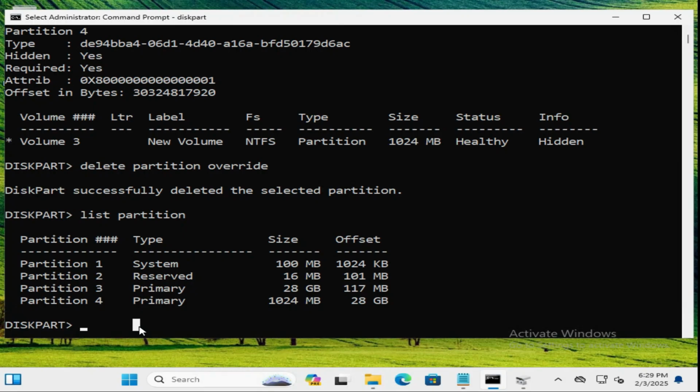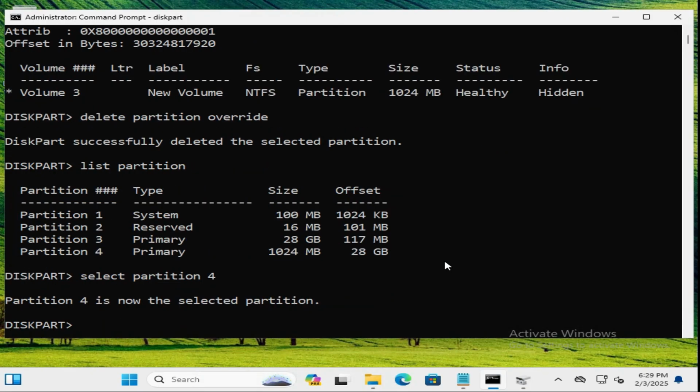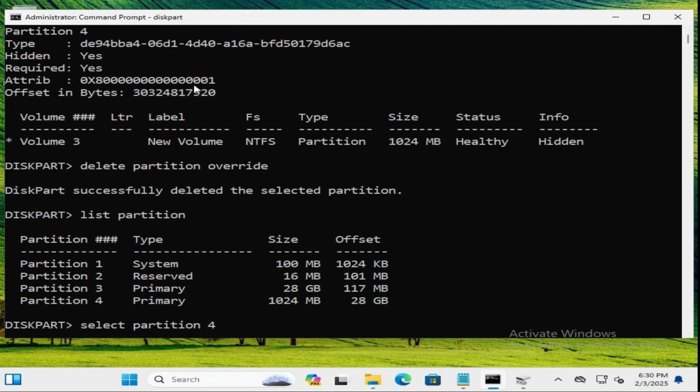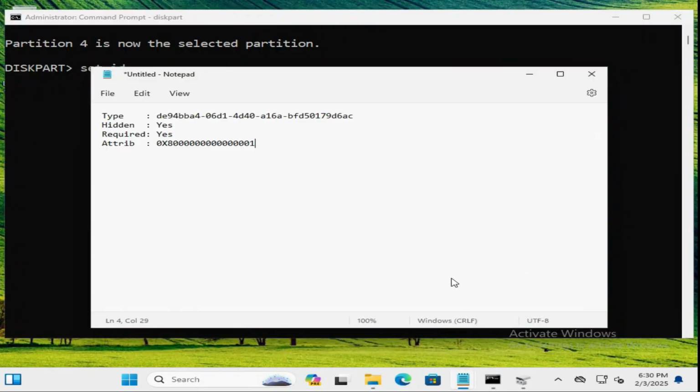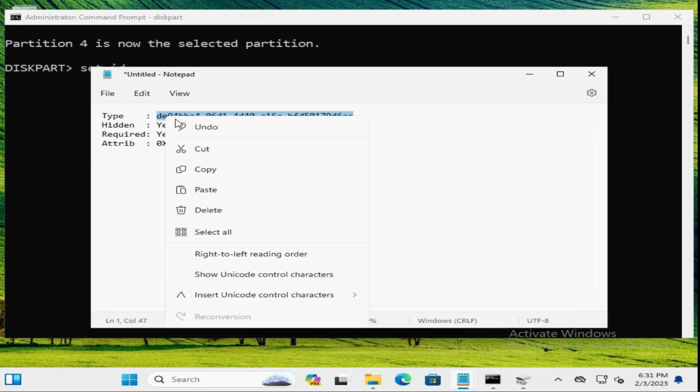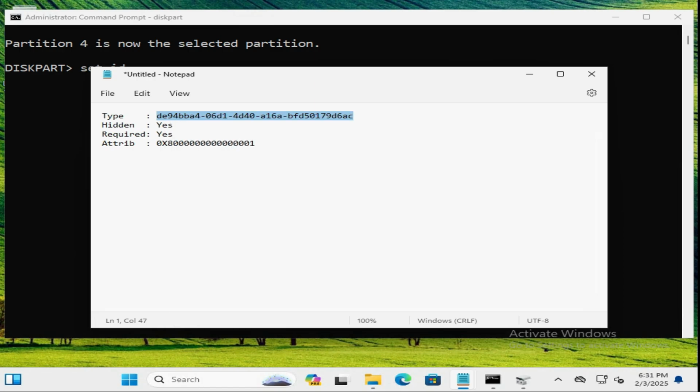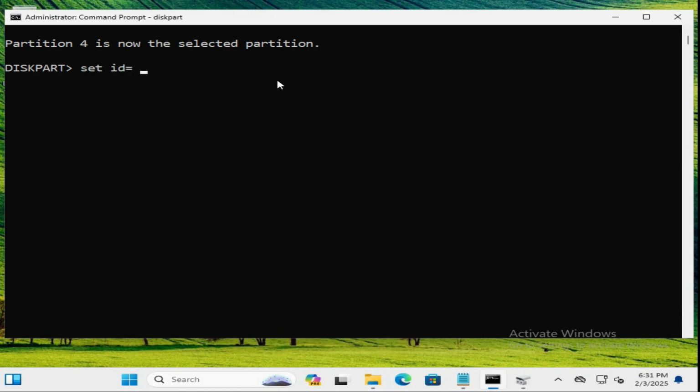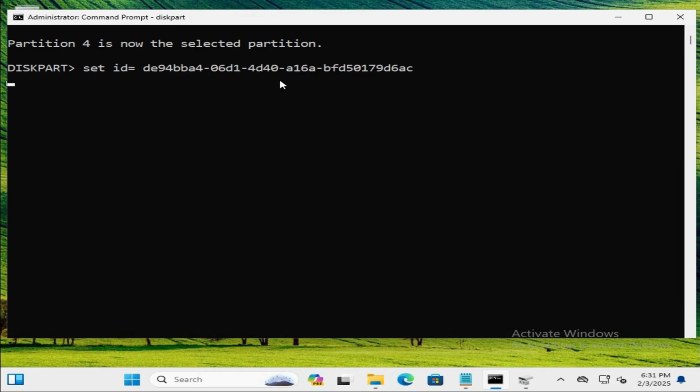Now type select partition 4, select partition 4 and hit enter. Partition 4 is now the selected partition. Now type set ID equal to, and go to the file where you have copied this ID and attribute. Now copy the ID and paste it here. Now hit enter. Diskpart successfully set the partition ID.